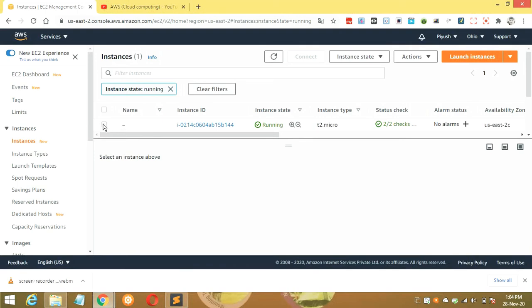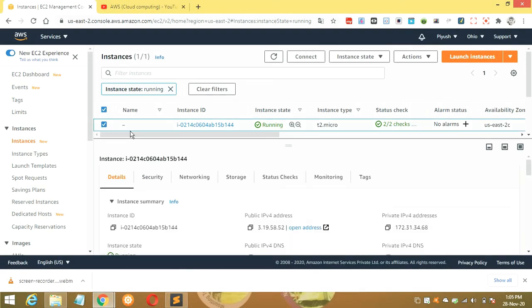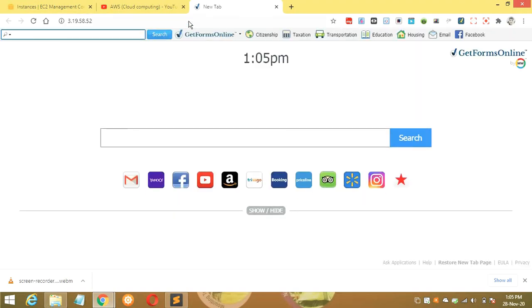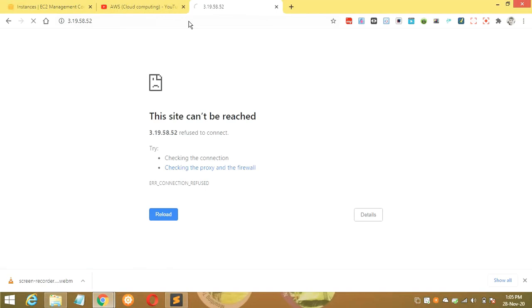Just click on this checkbox and copy this public IP address. First, just check what is inside this public IP address. Just paste it here and click on enter. It shows site can't be reached. Okay, so go back to our instance.